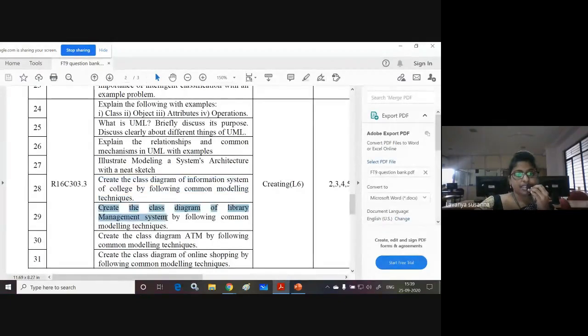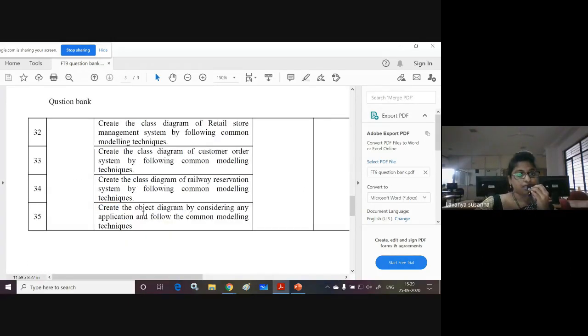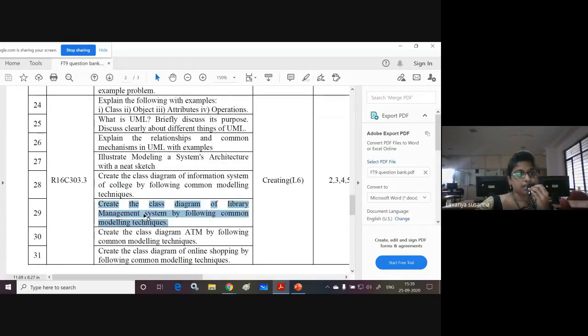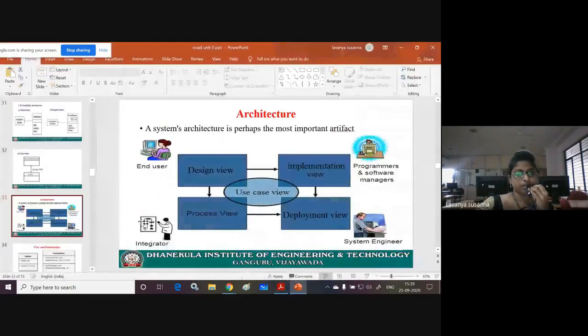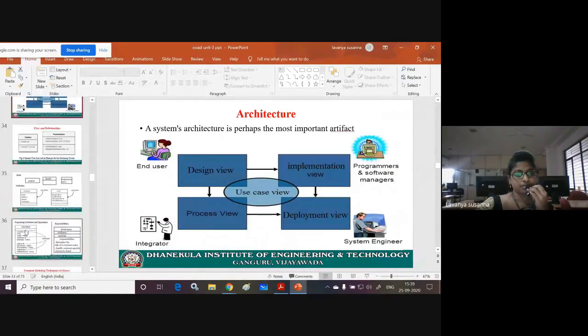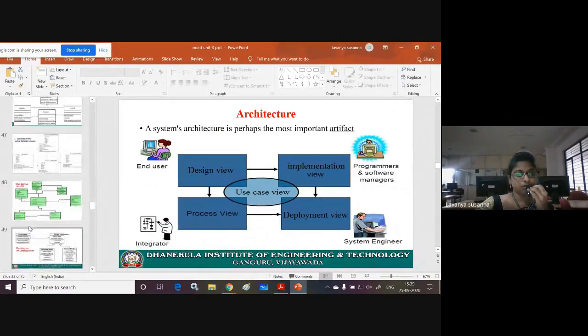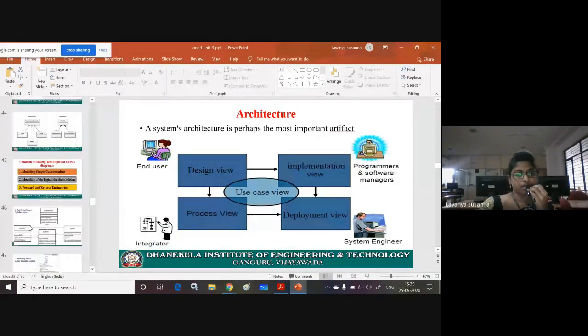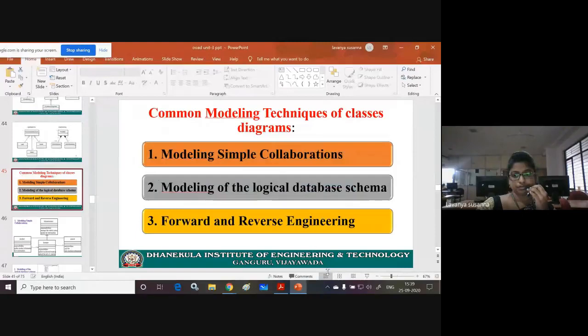Next, create the class diagram of a library management system by following some common modeling techniques. For every diagram there will be some common modeling techniques. You need to follow those common modeling techniques. You should not draw the class diagram directly. I have given an assignment also. I hope you all are doing the assignment, drawing those diagrams. See how to draw, from the examination point of view. Let us see it. One second.